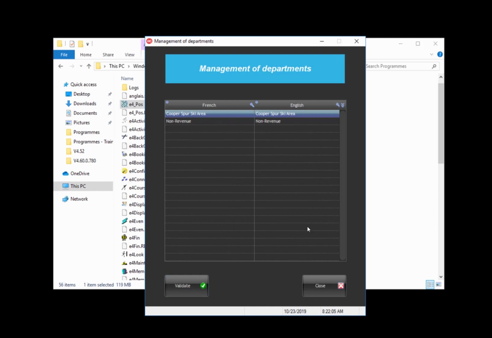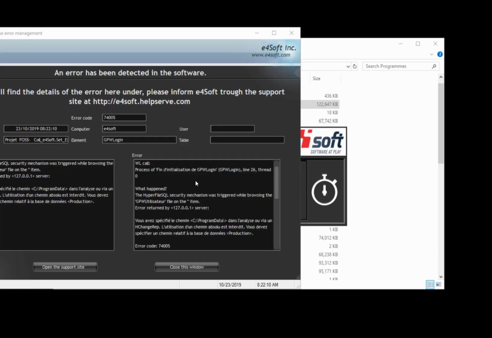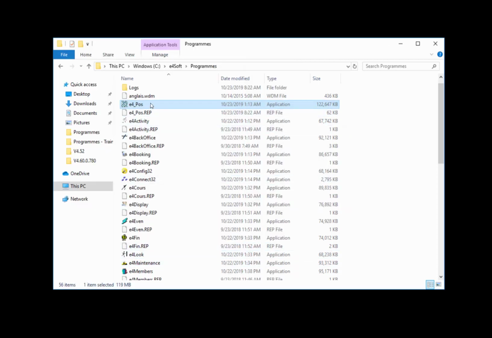So when it's done, then the system will continue to work. It will ask you for the department, and here I have an issue. I will try just to reopen.